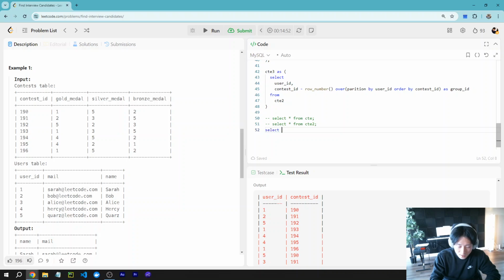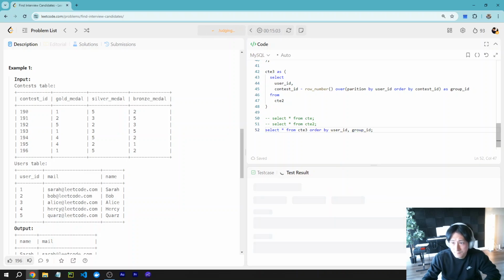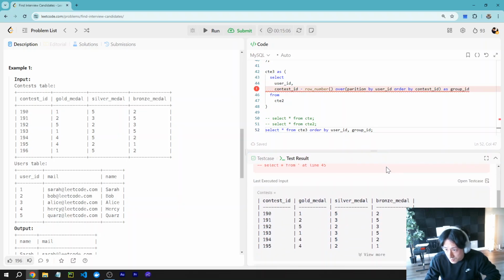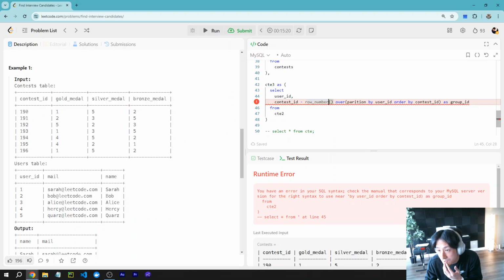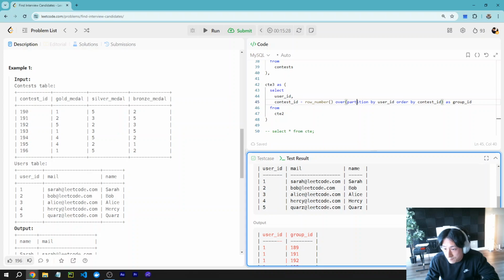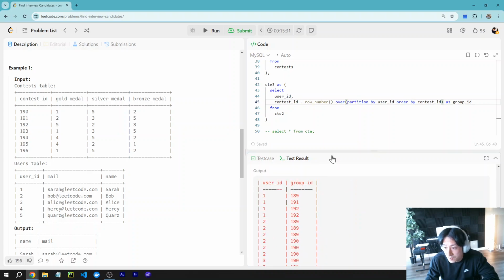So select everything from CT2, 3. And maybe this time I can order by user ID and group ID, right? It's not working. Syntax is wrong. Partition by contest ID. Where did I make a mistake? Yeah, just typo. Partition by, right? Yeah, I didn't have group ID.